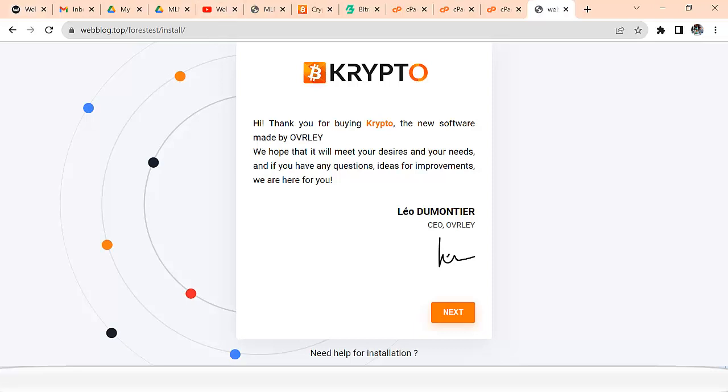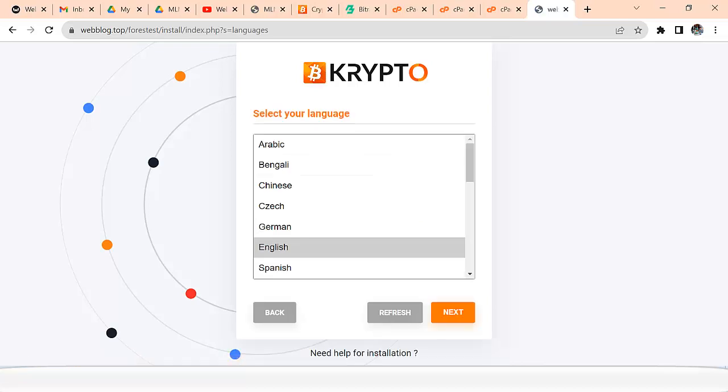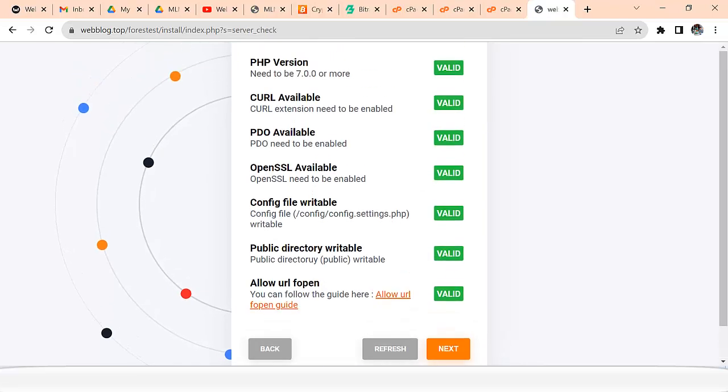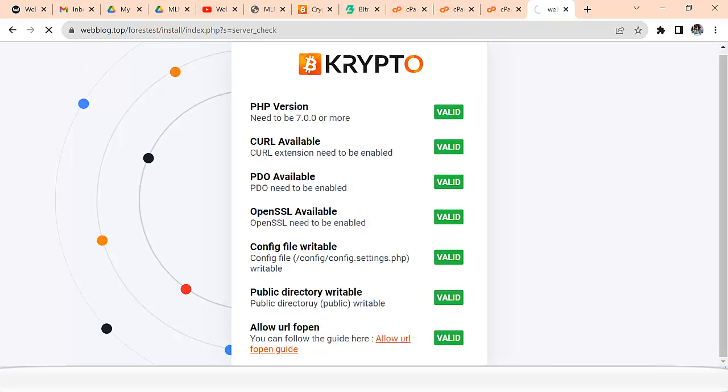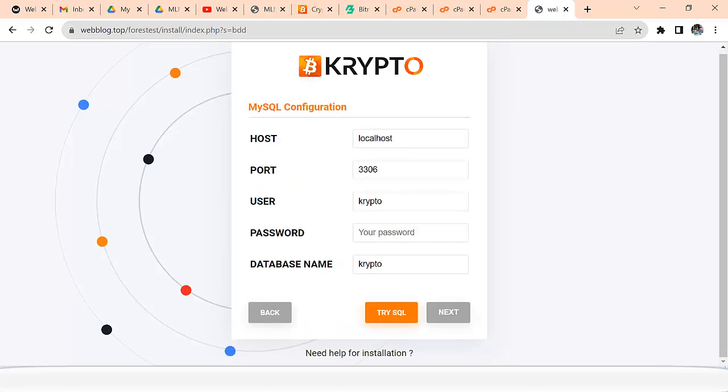Can you see that? It's going to take you right here. All you need to do is just click on next. So when you click on next, it's going to ask you to set up the database, right? So you have to create the database and set up the database. So say English. Let me just take you through where you can set up the database. So just make sure that everything here is valid. So you click on next, right? So you click on next and right here, you have to set up your database.